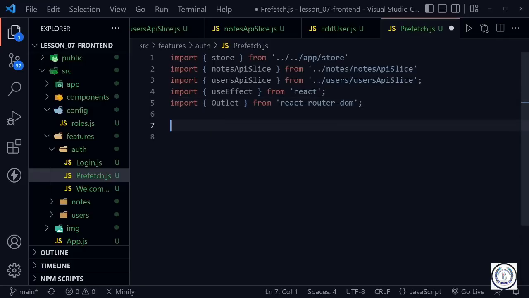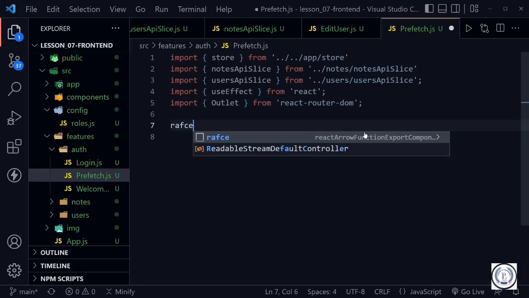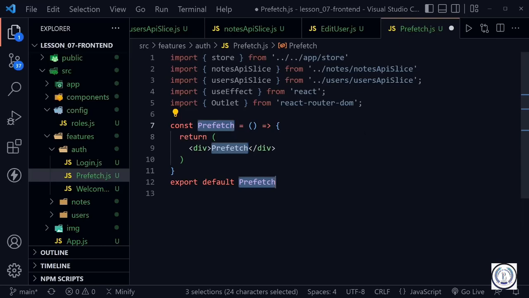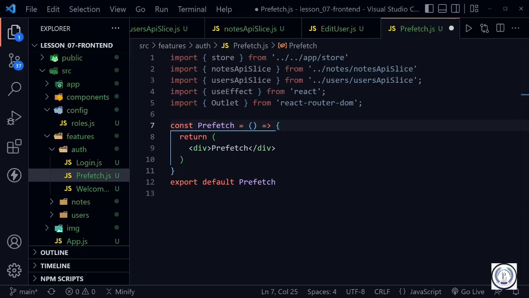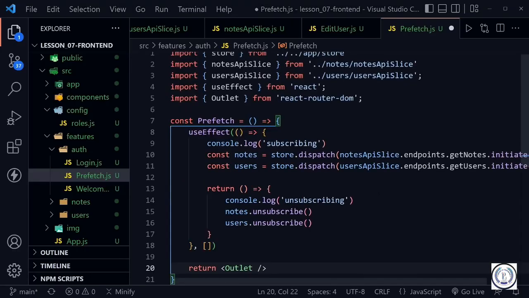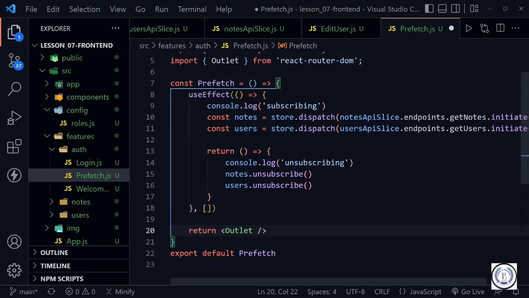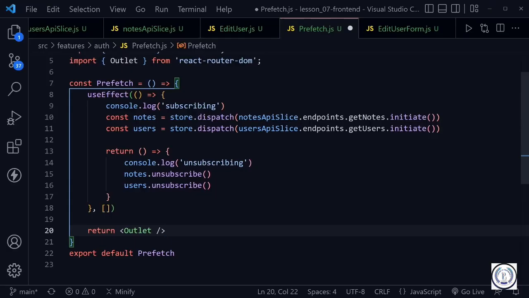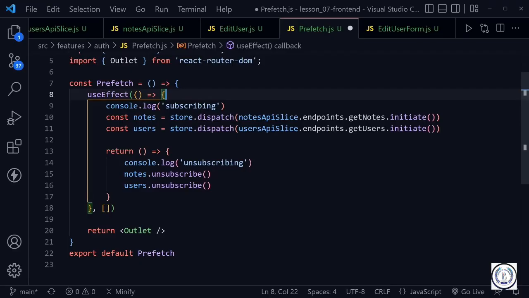And now let's go ahead and use RAFCE to get that functional component started with our ES7 React snippets. And inside of this Prefetch component, I'll just paste in the details and we will go over that. I'll highlight the existing return and put in our details here. I'm going to press Control B so this doesn't go off the screen. So let's look at this and we can see how it works as well.